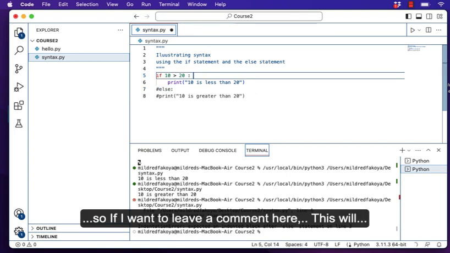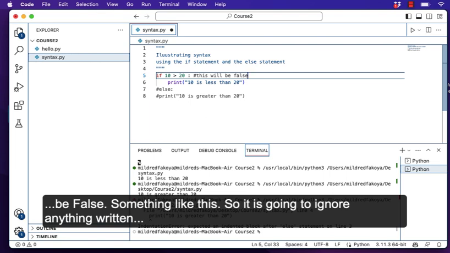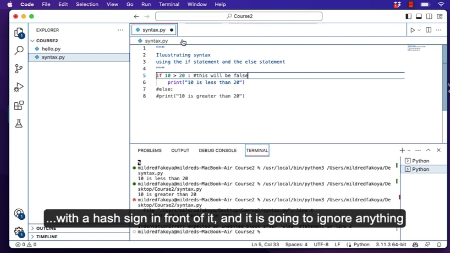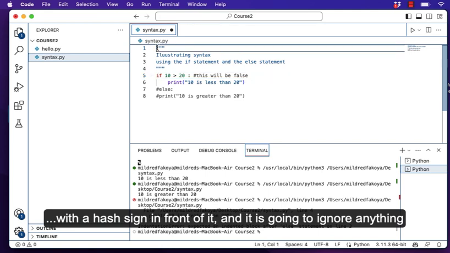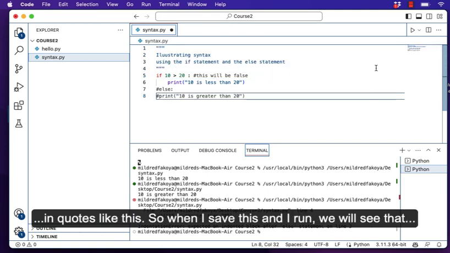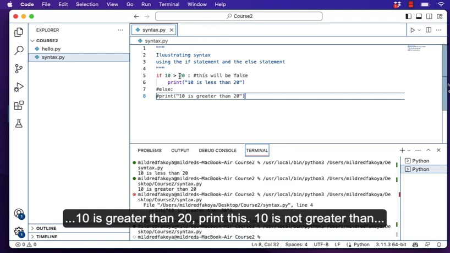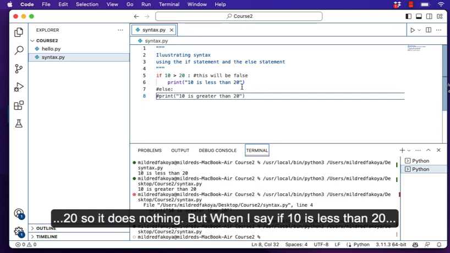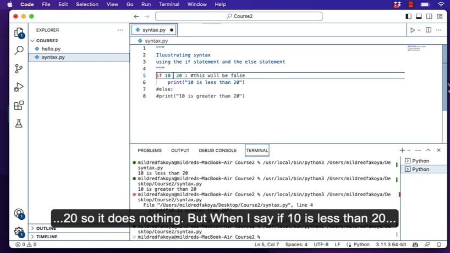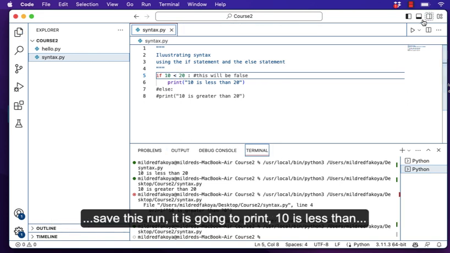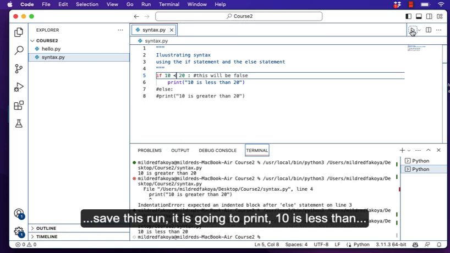So if I want to leave a comment here, this will be false, something like this. It's going to ignore anything with a hash sign in front of it, and it's going to ignore anything in quotes like this. So when I save this and I run, it's not going to do anything because it only says if 10 is greater than 20, print this. And 10 is not greater than 20, so it does nothing. But when I say if 10 is less than 20, save this, and run, it is going to print 10 is less than 20.